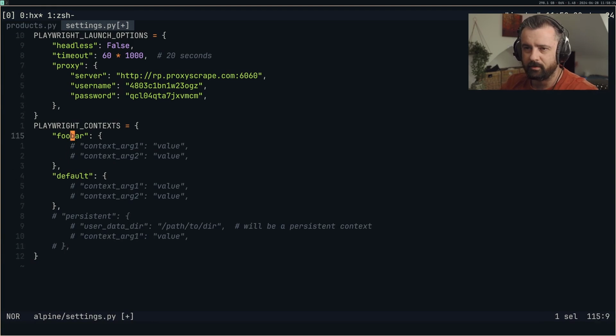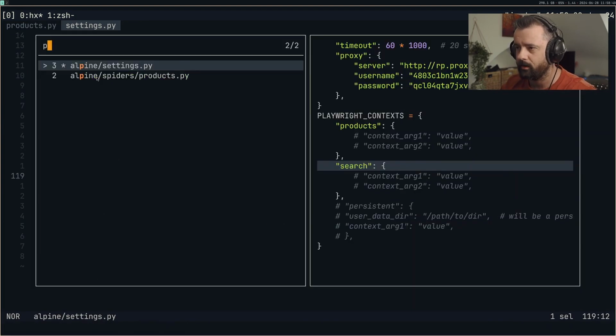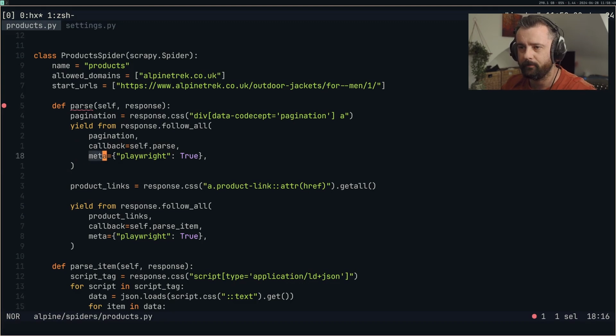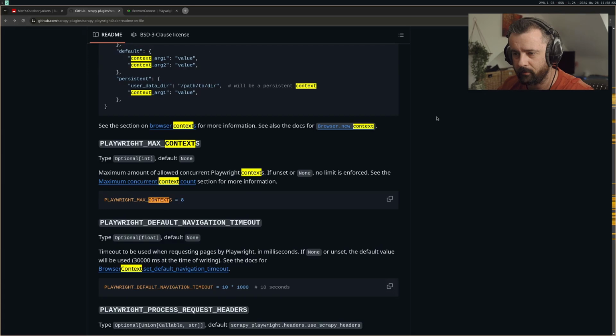So what I'm going to do is call one of these products, and one of these can be search. So I'm creating 2 separate contexts. When we come to our spider, under this one where it returns the search page, I can do, if I just go back to the thing here, how did we put this into the meta? I'm just going to remember.